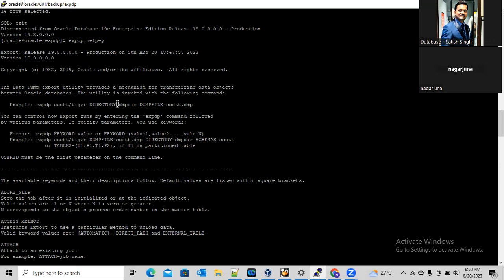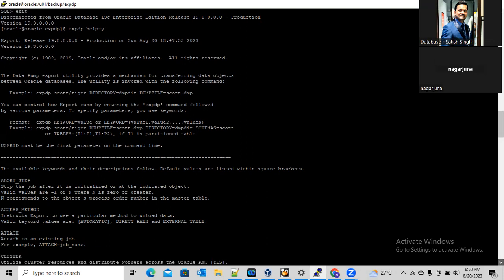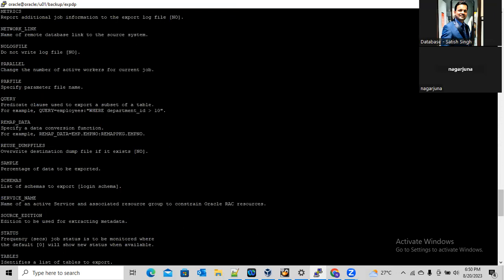Here they are using that directory name which we have created. So that is the directory name. Directory equal to directory name, dump file equal to the dump file name. And these are all their commands. So basically in this command, I will show you that we are talking about the parallel. I told you, if we use the parallel, then it will perform the backup faster. So this is the use of the parallel.